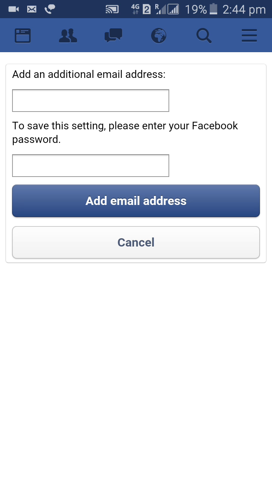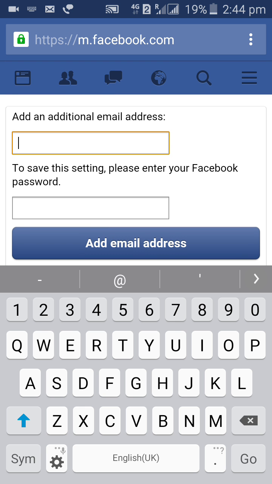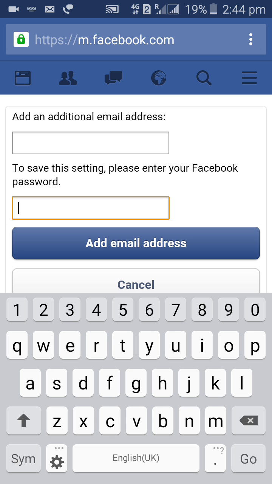To save settings, please enter your Facebook password. First of all, you can give your email ID here, then you can give the password of your Facebook account, then click on add email address. Automatically your email ID will change.